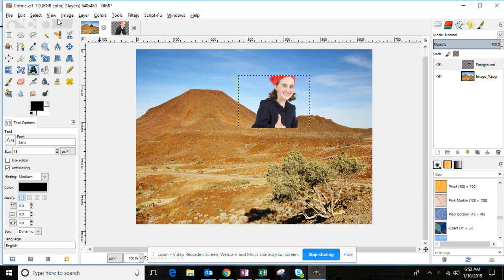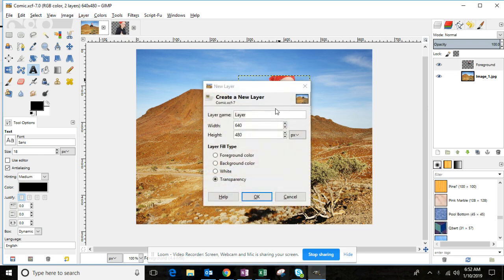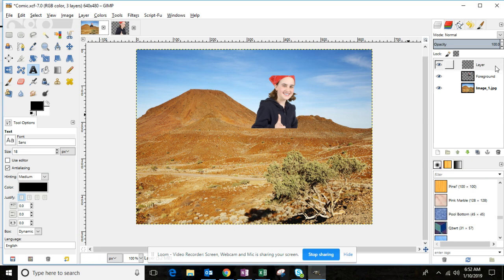So in the layer menu, we're going to click Layer, New Layer, and you'll see a new layer appear. Here we're going to make sure we have transparency selected, and we're going to click OK. And now we have our new layer over here. And we're going to rename it as Talk Bubble.